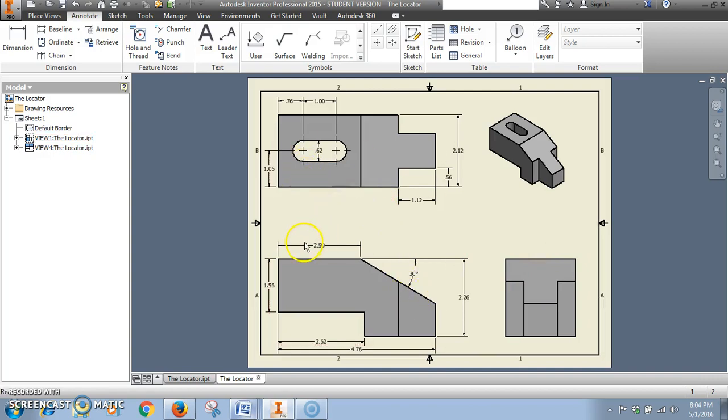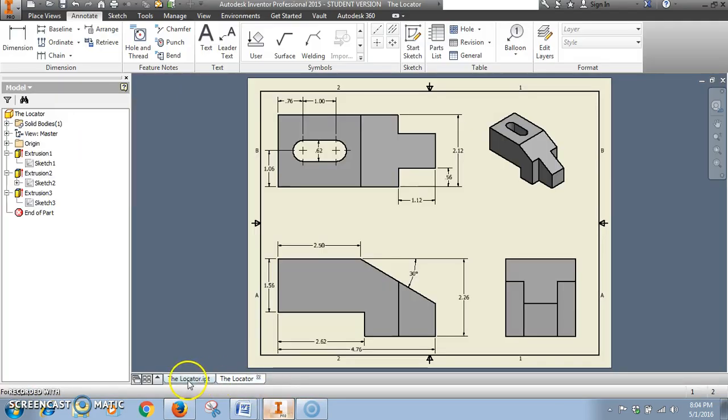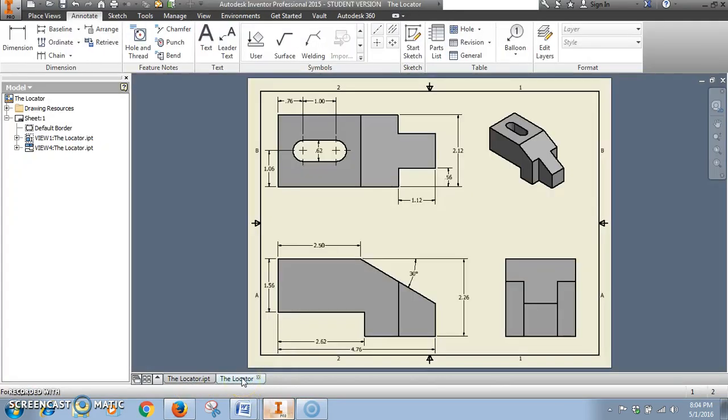Alright, but that's all, folks. Make sure you save it. This is the drawing that you're actually going to turn in. So make sure you save this drawing, not the actual part, but this is the actual drawing you're going to turn in.